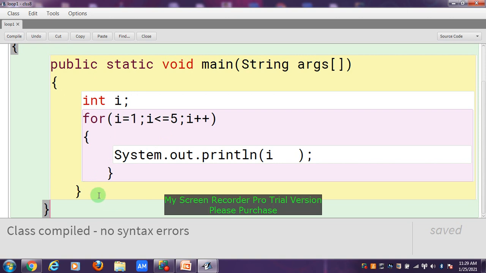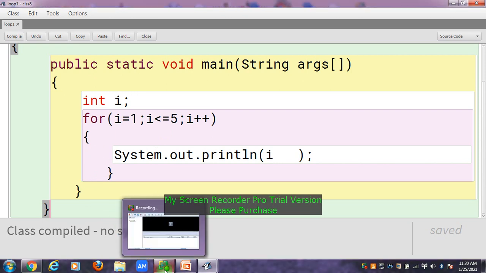It will come out from the for loop and your program will end. So this is all for today's video, in which we covered the for loop and an introduction to the for loop. In the next video I will explain similar programs of the for loop.